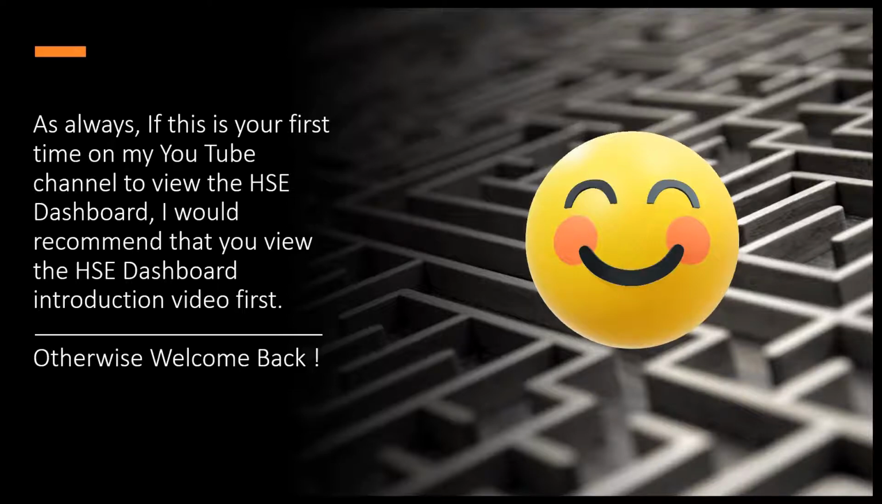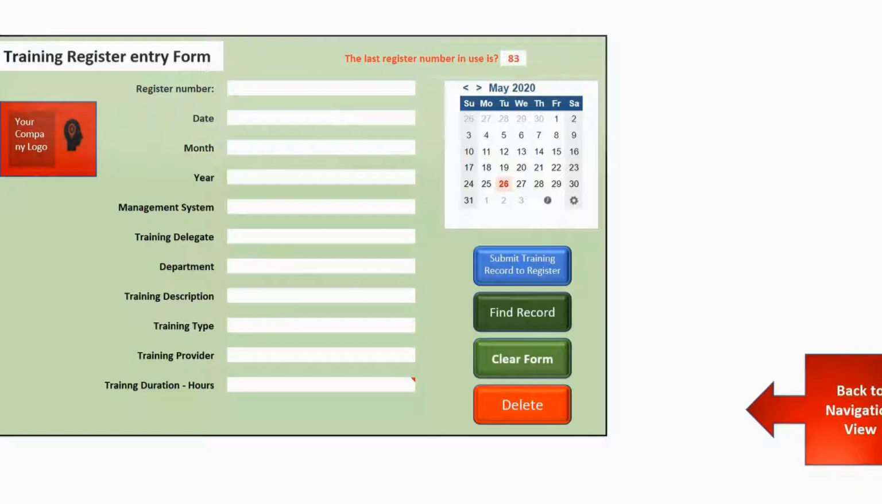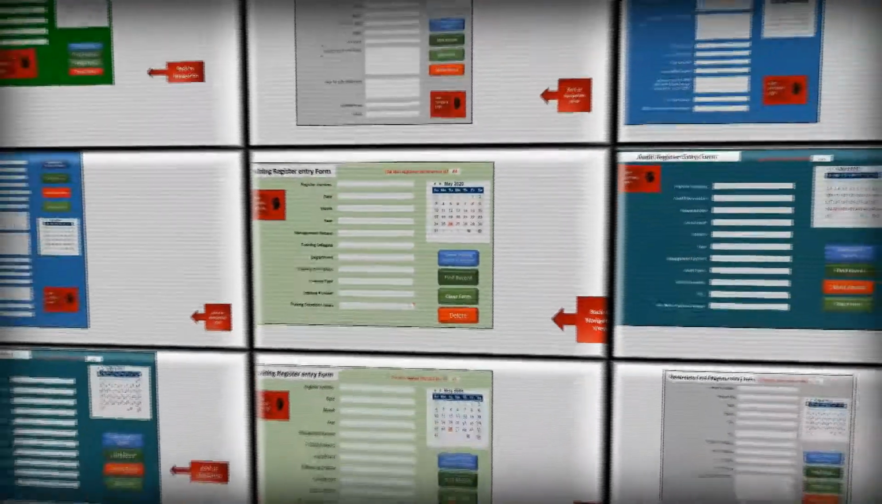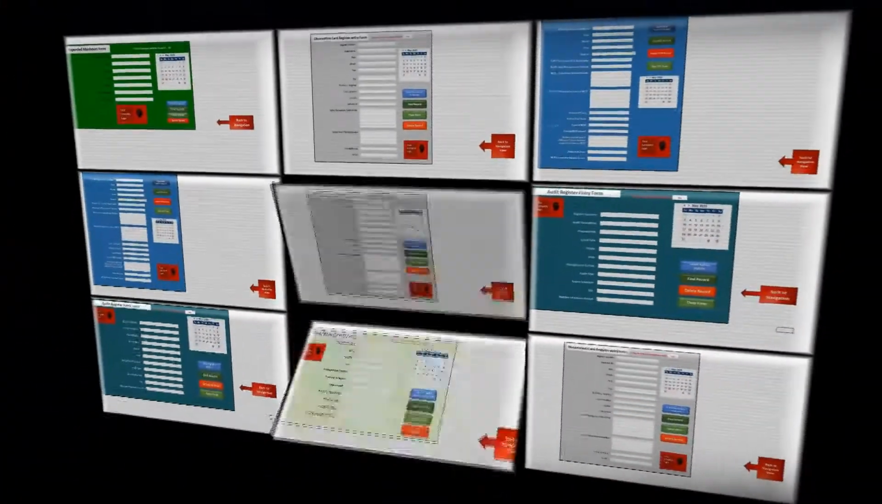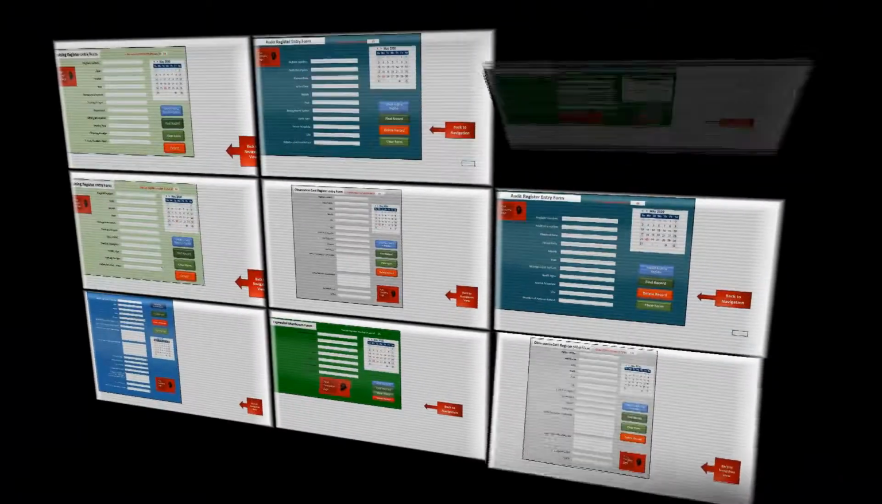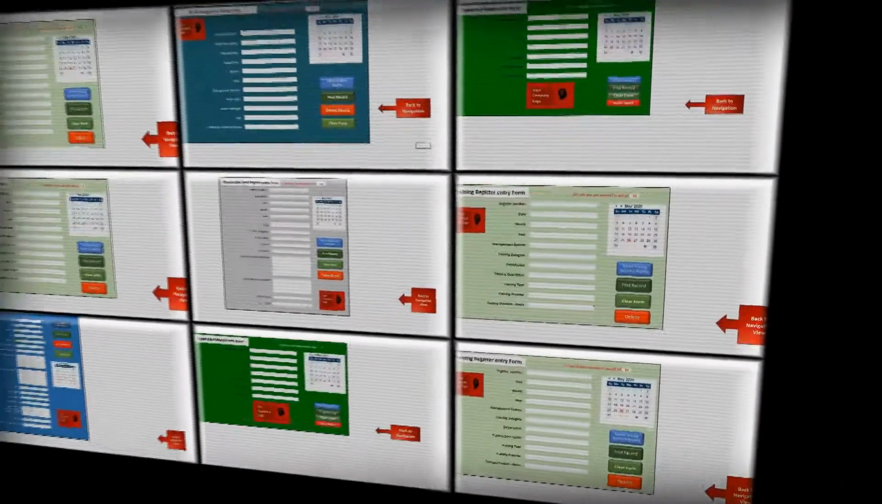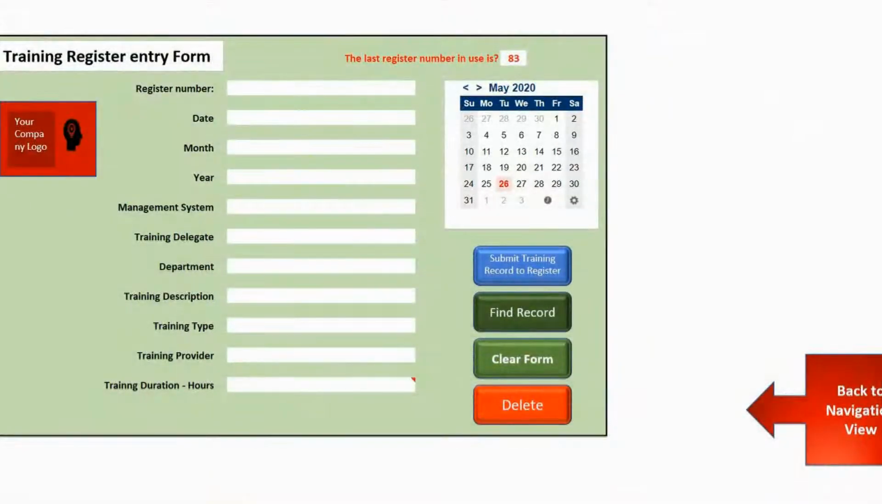Otherwise, welcome back. Today we are going to look at completing the training register entry form, common features of all the forms, the various control buttons in the forms. And finally, we will also look at the results of submitting the form, leading to the dashboards affected.